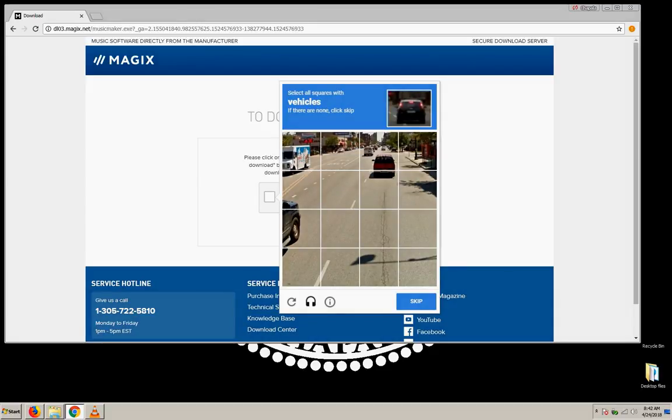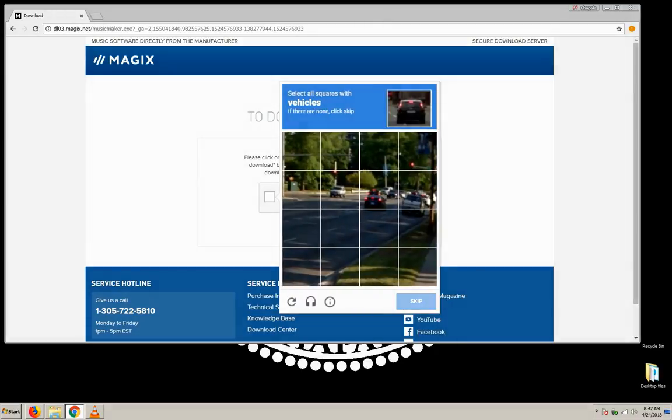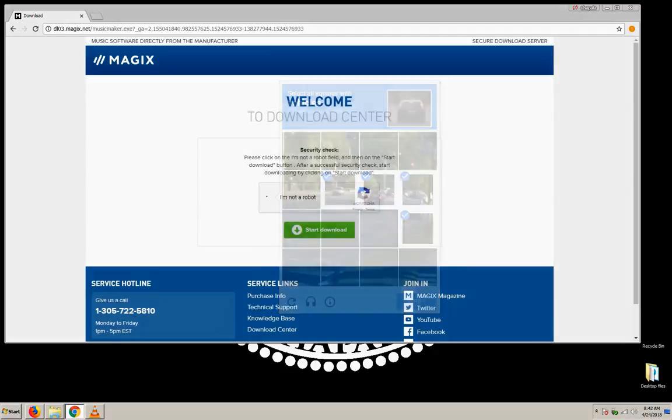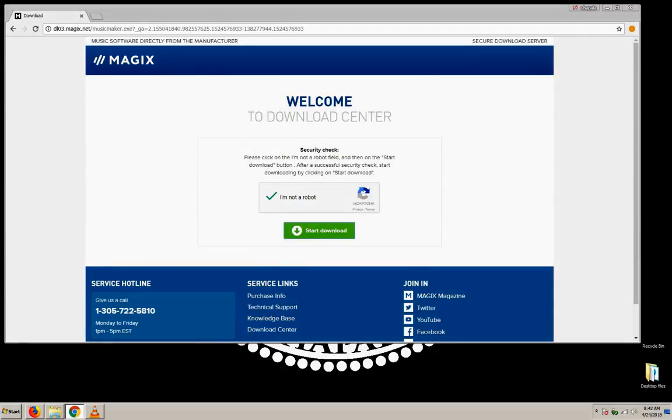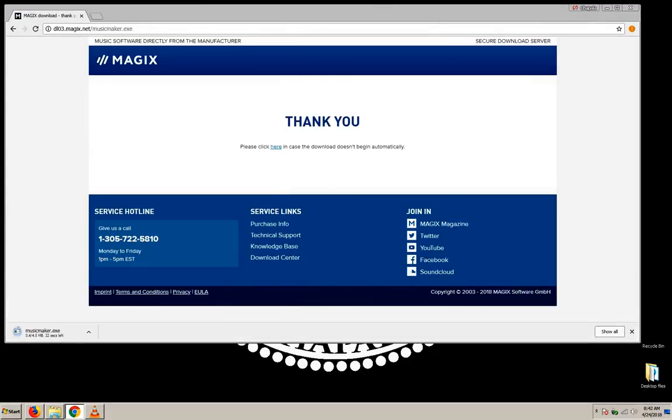I always struggle with these things, so we're going to go ahead, click on all the little vehicles. Click next, and more vehicles, or whatever you need to do. Click on verify, and there indeed I am not a robot. Go ahead and click download, start download. That will start your Music Maker download. There it comes. Alright, wait for that to download, shouldn't take too long.